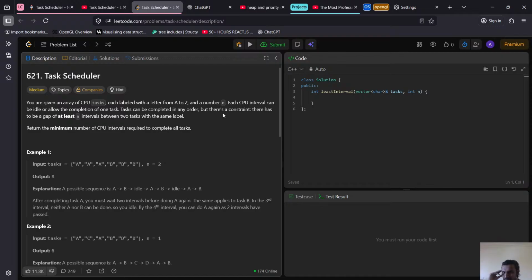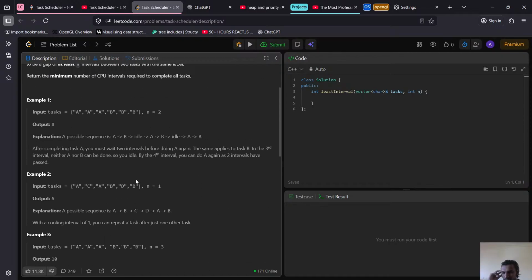But there is a constraint. There has to be a gap of at least n intervals between two tasks with the same label. So simply, if there is an A, we cannot run the A task again until another n intervals have passed. So first it's A, then B, then C. The n intervals have passed, so then again we can use A. Otherwise we cannot run two similar tasks one after another. We need to wait at least n intervals. That's basically the problem.